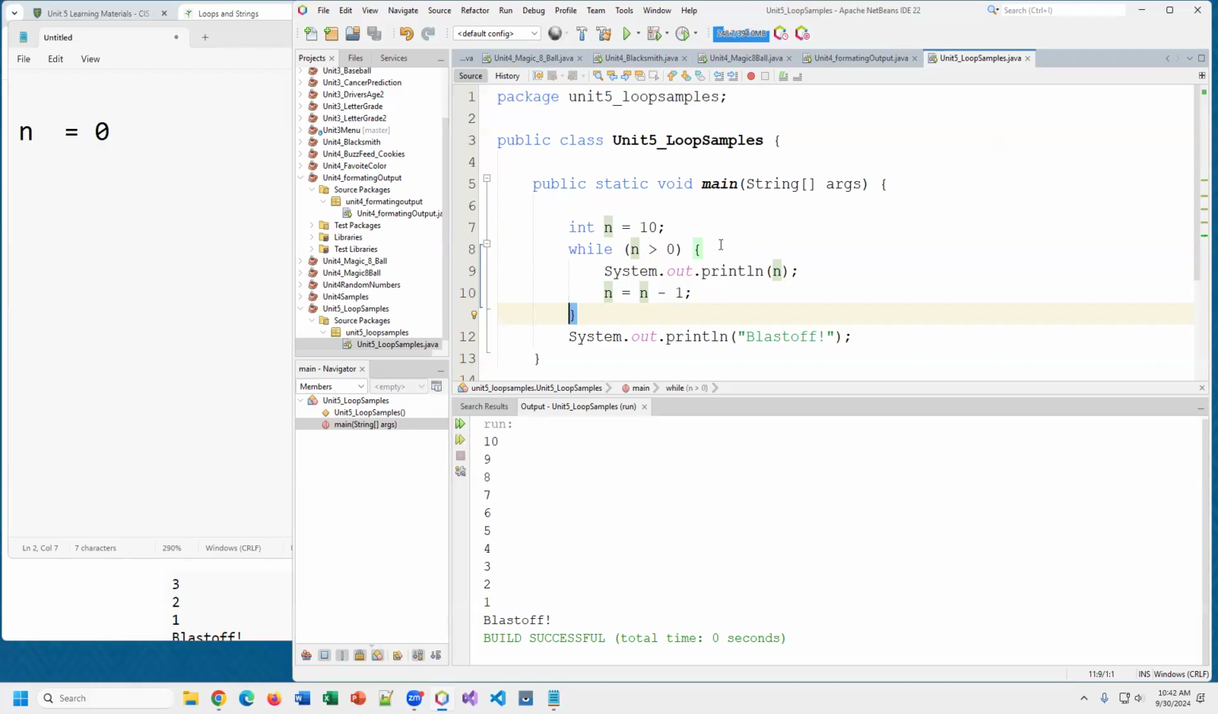So again, I think it's helpful to have this code and try things out. Like, what happens if I said n greater than or equal to 0? What's that going to print off if I say that? So now I'm saying if n is 10, and while n is greater than or equal to 0, print off n and subtract 1.